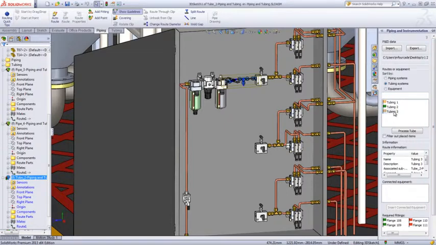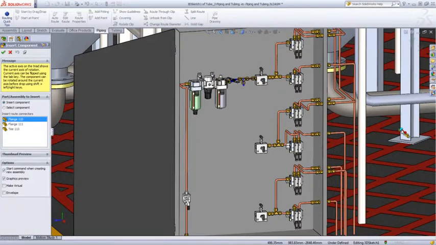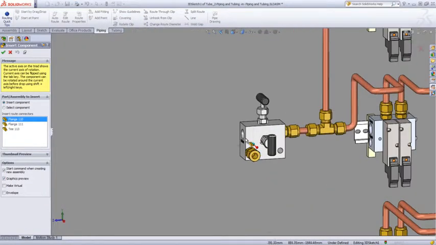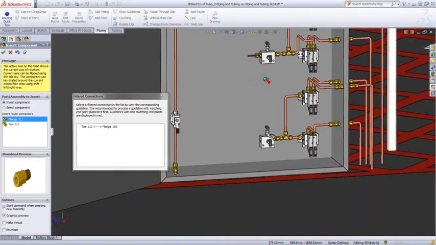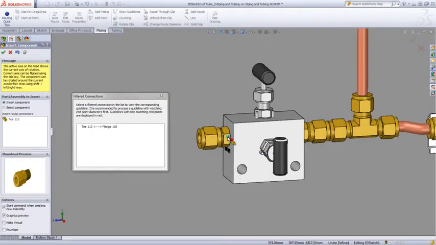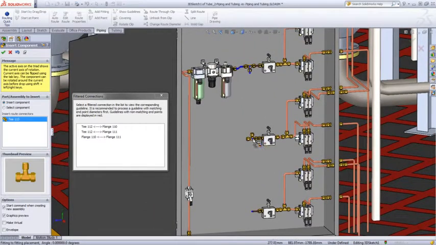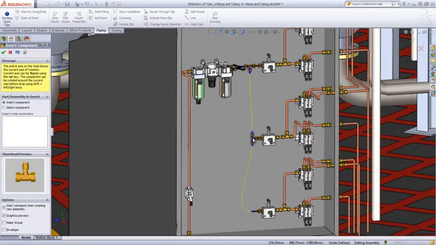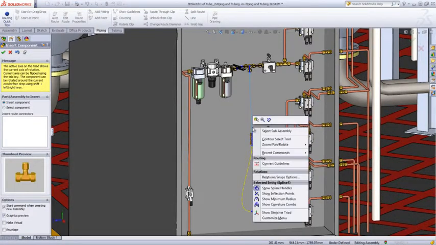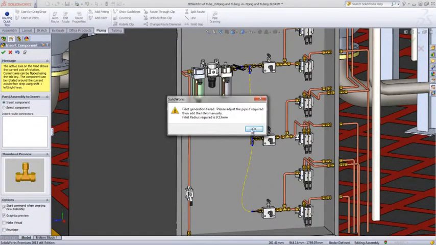Components that have already been inserted, like the main equipment or some of the flanges, are flagged in green in the PNID tab, so you're always aware of what's left to do. Inline fittings like this T can be rotated to the desired angle using the keyboard. Then, the guidelines are shown as before and can be converted right from the graphic area.